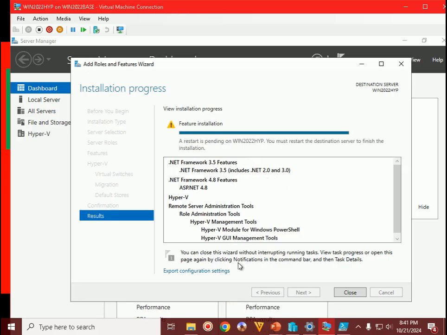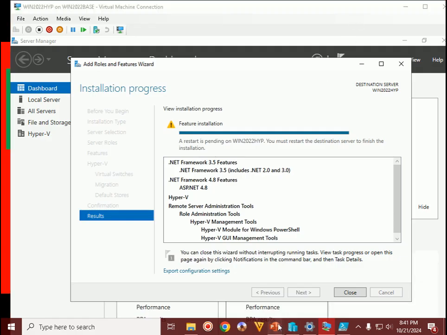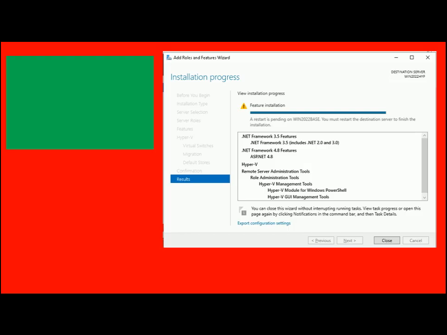So as you can see now, the installation got completed, but a restart is pending since we have installed the Hyper-V role. So same as on a physical machine, on a virtual machine also, once you install your Hyper-V role, it requires a restart. Okay, so let's go down to our slide.